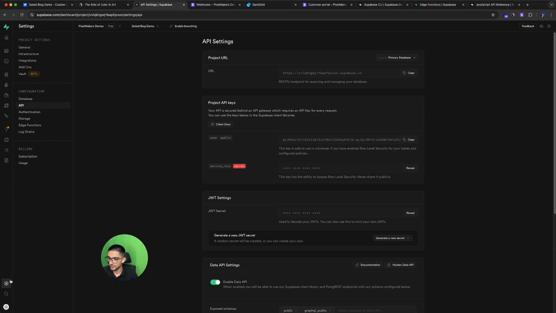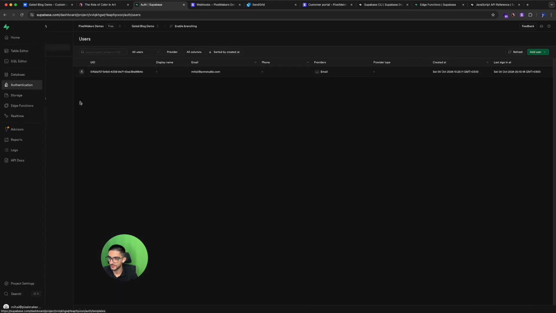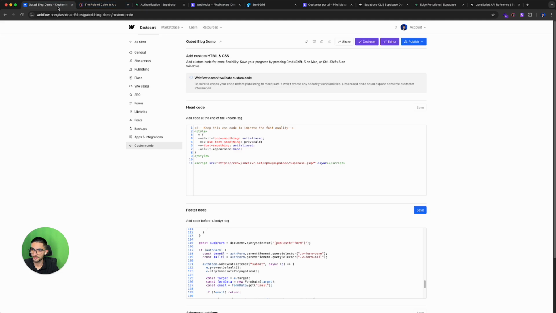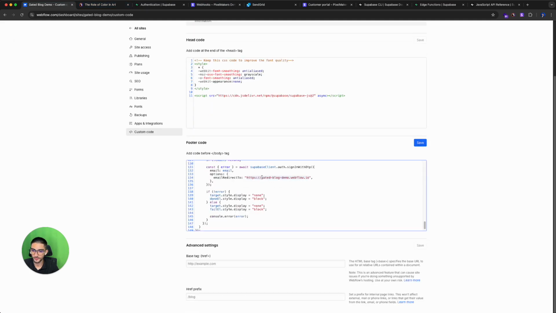So you go to settings, you go to authentication. Here you have this URL configuration, and in here you paste that here inside URL. You need to make sure that it's HTTPS, and also in the redirect URL you paste it here as well, and that will ensure it works properly. And also here you'll need to replace it with your project URL.